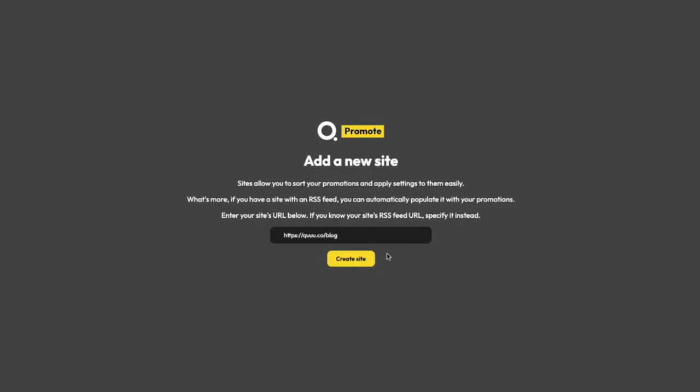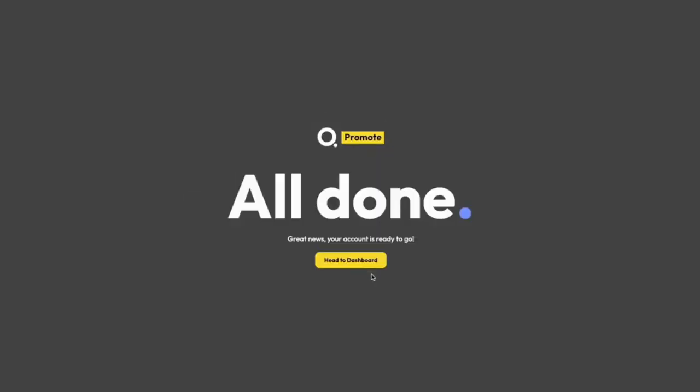If you know the RSS feed for your site, specify it here, and we'll go there to target your website. If you don't know if you have an RSS feed or not, you can just put the URL of the site in, no problem. Once I'm ready, I'm going to click Create Site. Quuu Promote will now go out to the website and fetch some information about it and start importing articles. And just like that, everything's been sorted for me. My account is ready to go, and all I have to do is head to the dashboard.